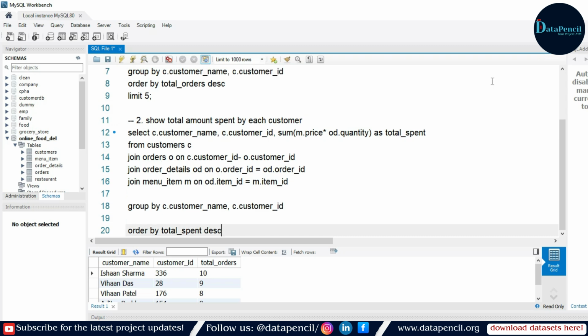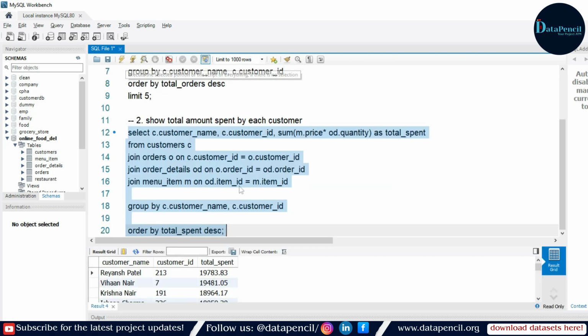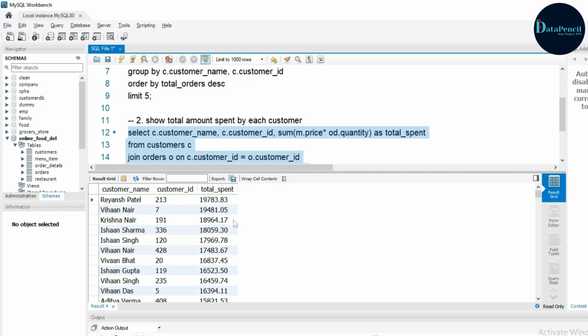Now, do we want any limit? Do we want top 5, top 6? No, no such thing is required. So this is it. Now, let's run it. And okay, one thing guys, here we have to use the equal sign. Now let's run it, and this is our result. Here you can see, let me enlarge it. The customer whose customer ID is 213, his total spent was 19,783.83 rupees. Okay, then Vihan Nair and so on.